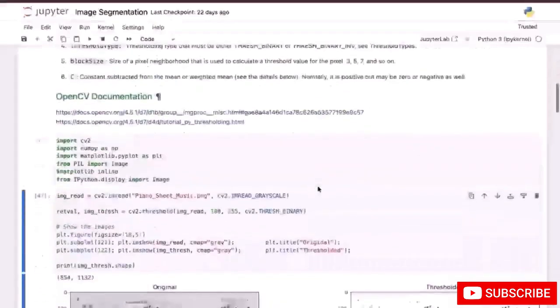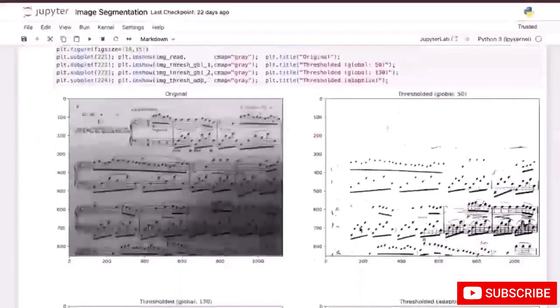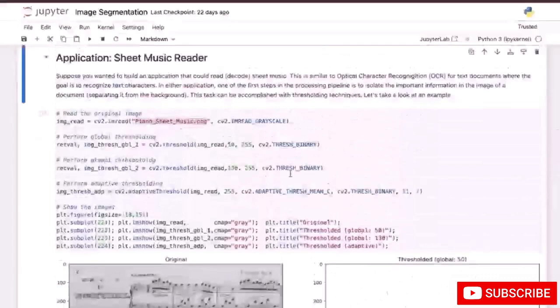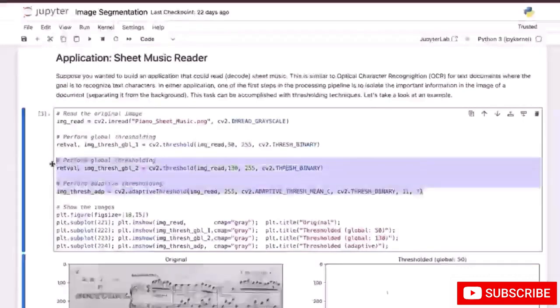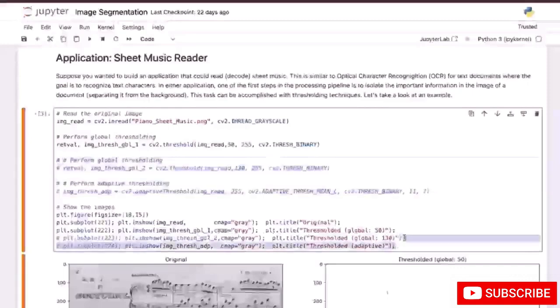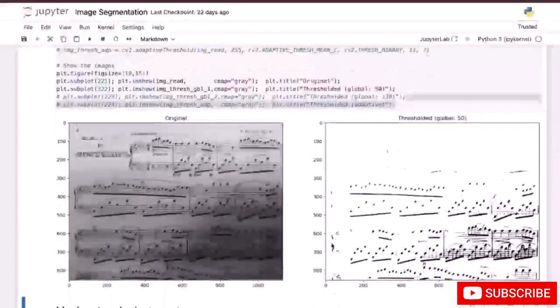So let's see this in practice. Let's say you want to read this image, right? What I'm going to do is try to perform thresholding on that image using different techniques. I'm going to see and compare which one is better. So I'll just comment this here and this. So when we run this, this was our original. It's almost like this. Okay.